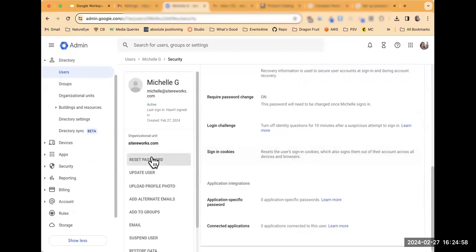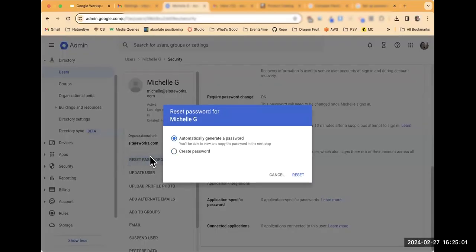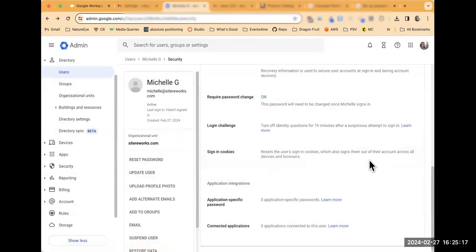And also resetting password is right here as well. So if you generate a password for them, and then share that password with the new person coming in, once they put that in, it will force them to create a password of their own, which is what we want. And then as long as they log in with this login challenge turned off for 10 minutes, then they'll be able to make that account their own, and won't have any issues being locked out.